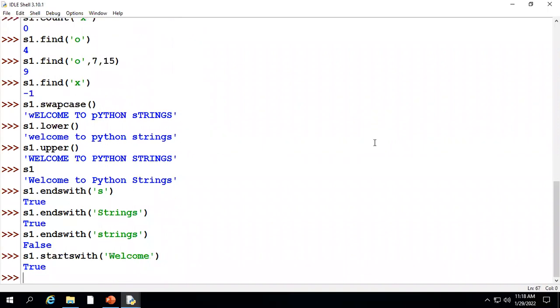Welcome. So now it is showing you true. Okay. So this is the main Boolean type of methods. We can check ends with and starts with. Now I have a string like this, S equal to Python.